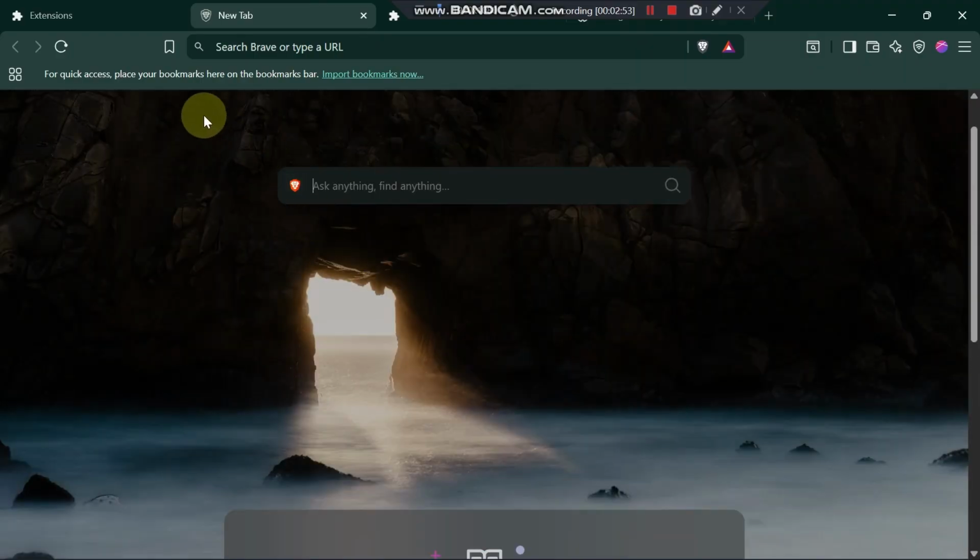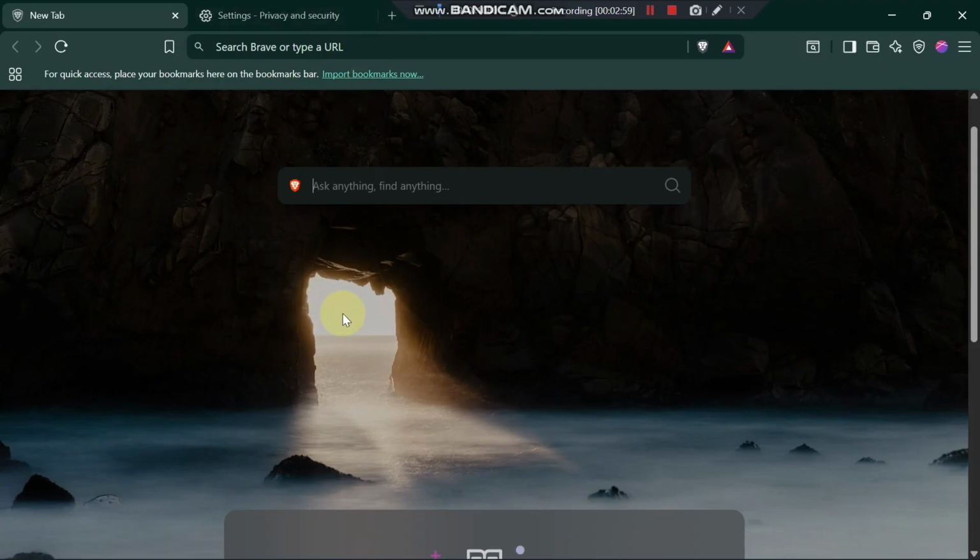That's all there is to it. With these simple adjustments, you can significantly improve Brave's speed and overall performance without any complicated setup.